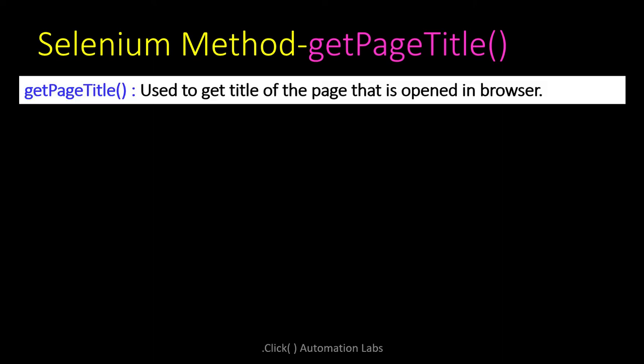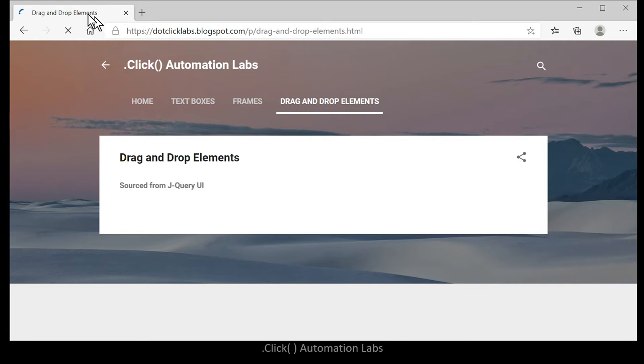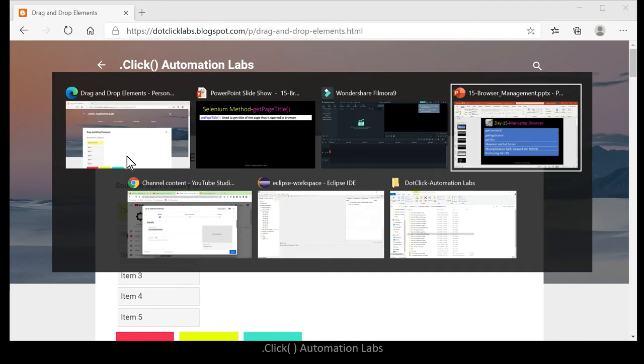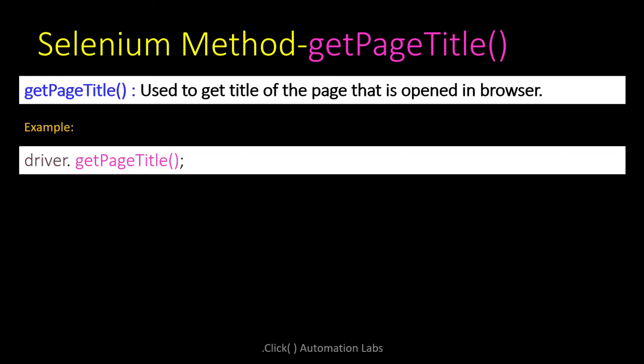Now the next method is getTitle. This method is used to get the title of the page that is opened in the browser. If you look at this page here, if I use getTitle, it will retrieve this particular title, the tab title. Sometimes we may need to verify this as part of testing. In such cases, you can use driver.getTitle and compare it with your expected value. This is straightforward syntax: driver.getTitle.